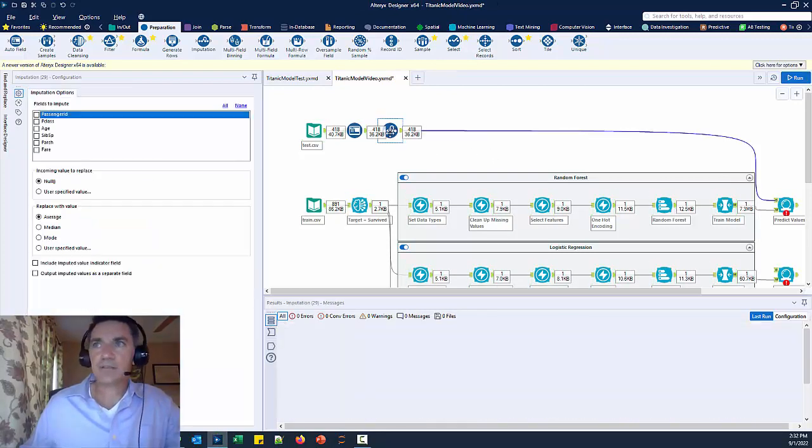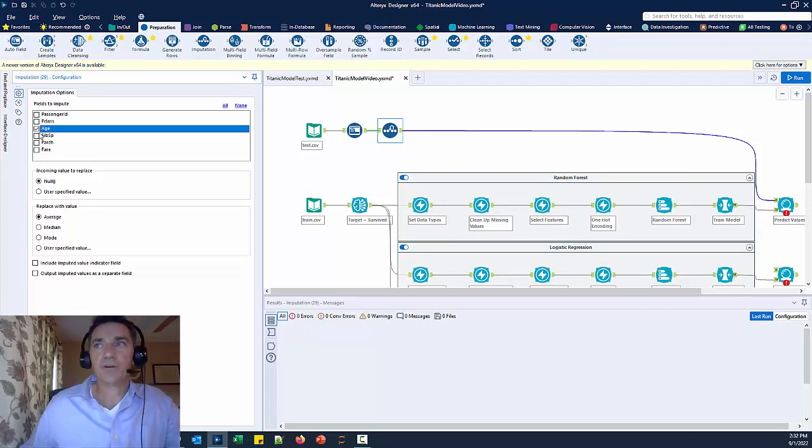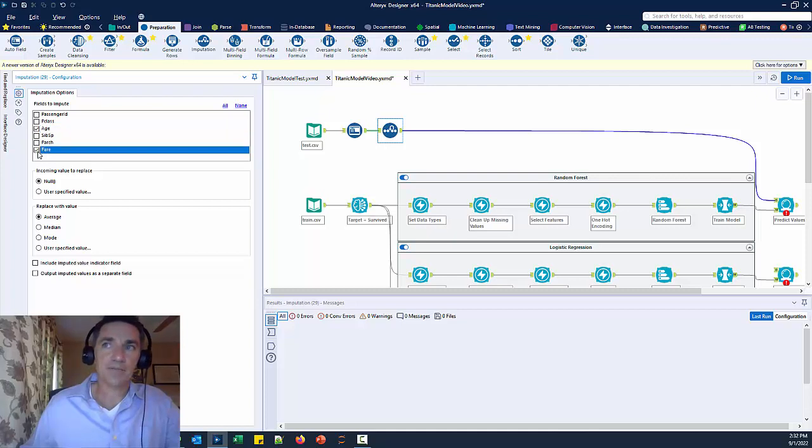So now when I click on the imputation configuration, I can select certain fields to impute. And I know age is an issue like it was before. And in this case, in the test data, there are a few values that don't have a fare in them. So I'm going to choose fare. And I'm going to say, hey, anytime you see a null, I'm going to choose median because that's what we chose in the training data set. And I'm not going to include an indicator that it's imputed. I'm not going to output a separate field as the imputed value. I'm just going to put it in that same column.